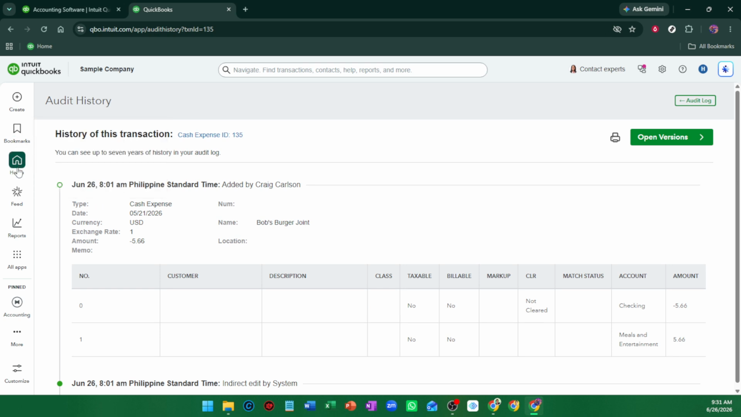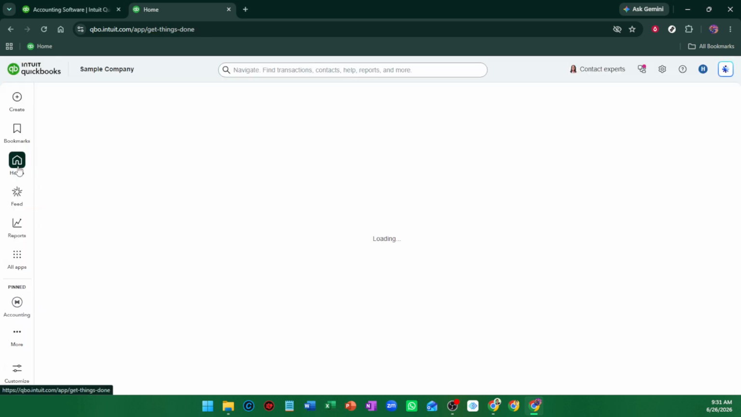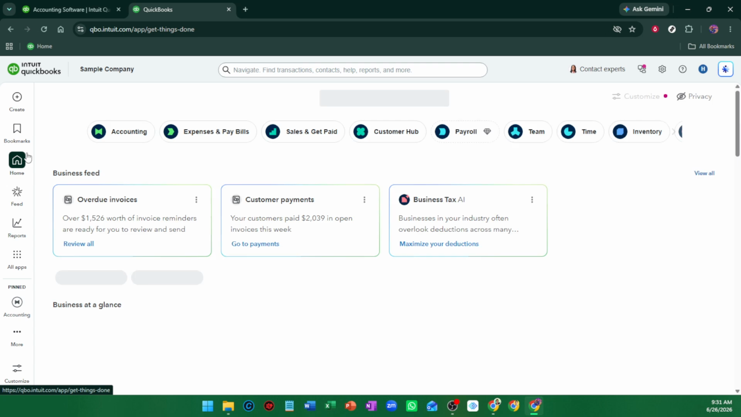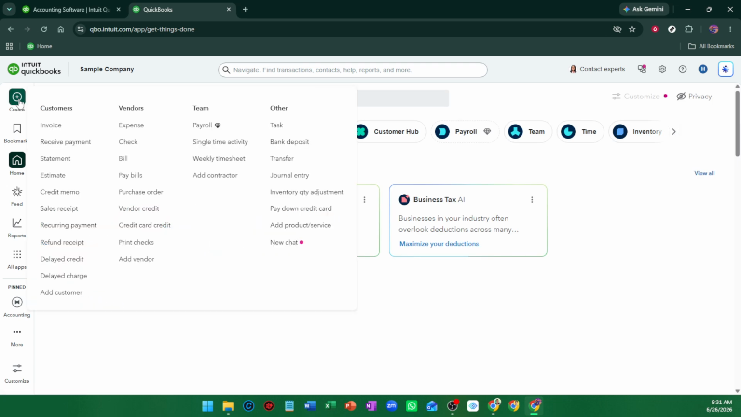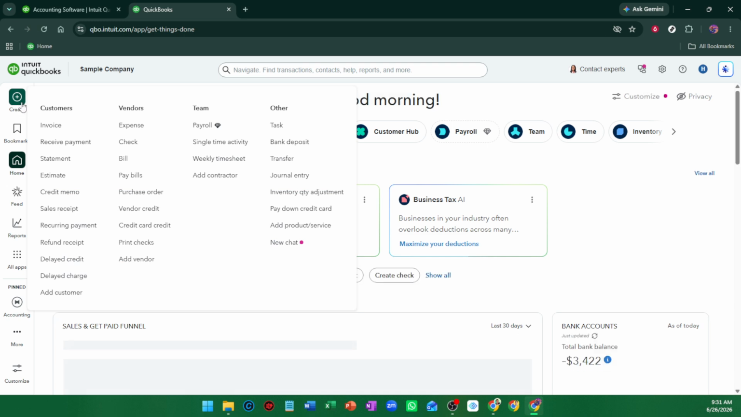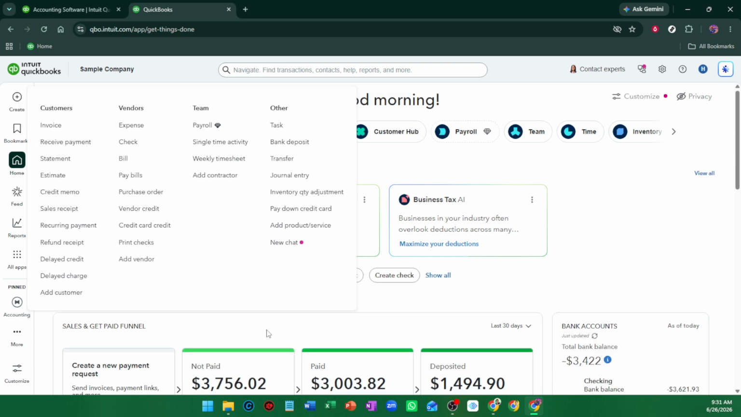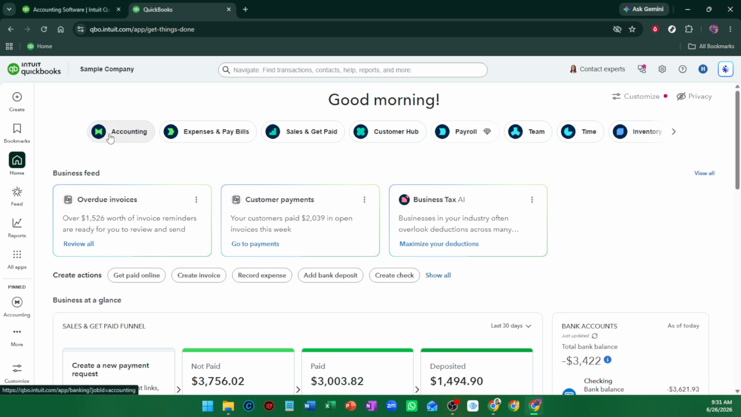Find the account connected to that transaction and choose View Register. In the register, locate the recreated transaction, then click the box in the checkmark column repeatedly until you see an R. Once the R appears, click Save. This marks the transaction as reconciled again.